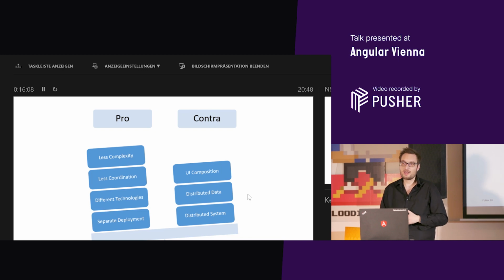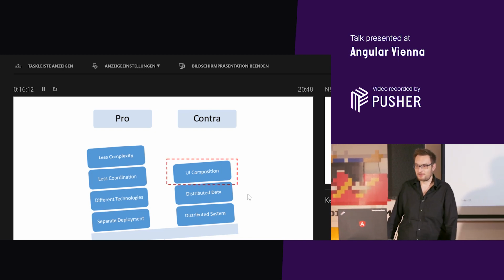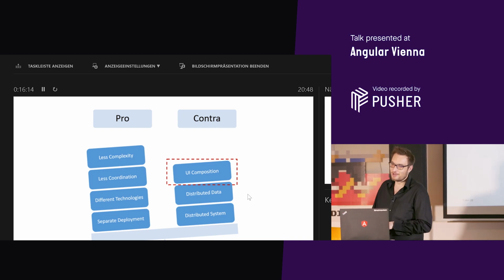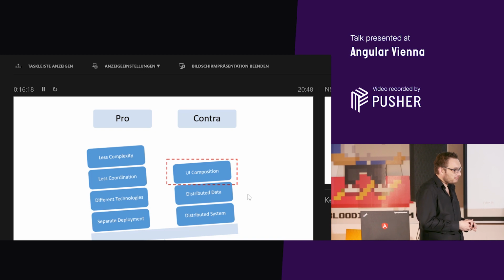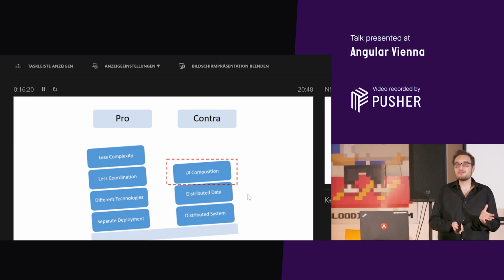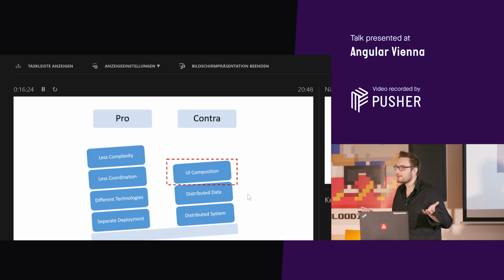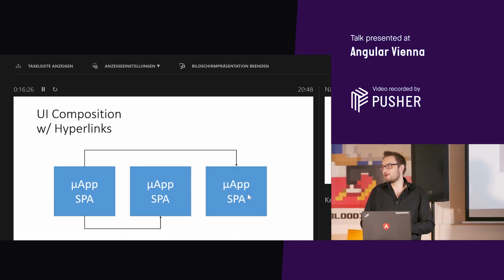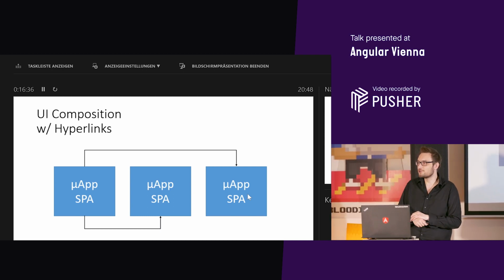UI composition has to be done within the UI layer. I think that's why we are calling it UI composition. And for this we have several possibilities. I will start here with the most simple one. It's about using hyperlinks. They have been around for 20 years. And to be honest, I have never ever heard someone say a bad word about hyperlinks. So this seems to be a major technology.